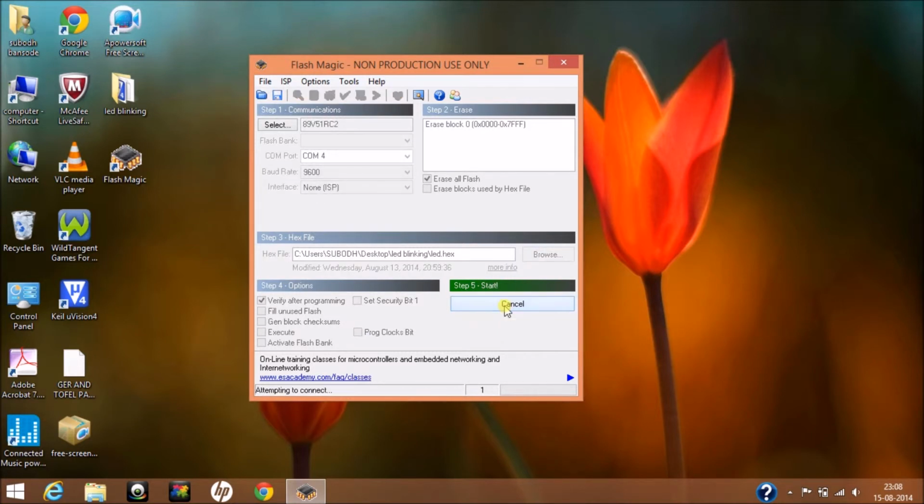Click on start. After finishing the downloading, here you can see the indication finish. After indication of finish means your hex file is downloaded.